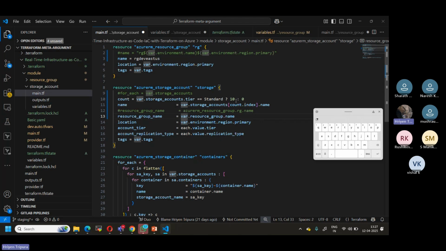Okay, I hope this is clear. Just one last query. You have mentioned count equal to, if the tier is standard. Will it go to the variable file and check whether it is standard or not? Yes, that is why I have defined it. It will check whether it matches the conditions. If the tier is not mentioned, say premium or nothing mentioned, then it will not create, it will fail.